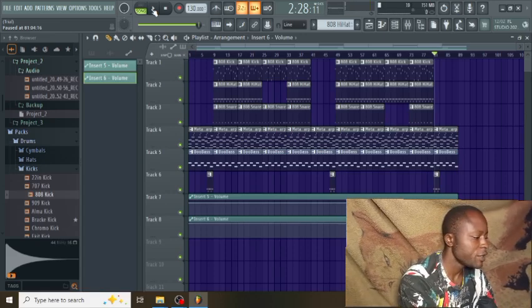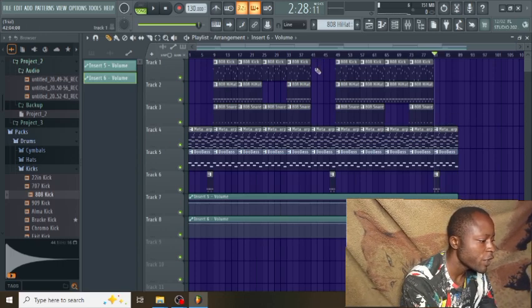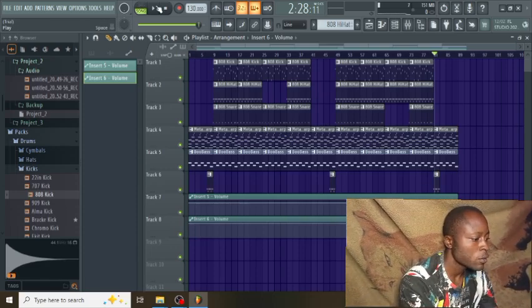What I'm going to explain is this section here. This is the intro of the beat, and this is the outro. And here is another hook where I've removed the kick, removed the hi-hat, and removed the snare. Now listen to the outro.